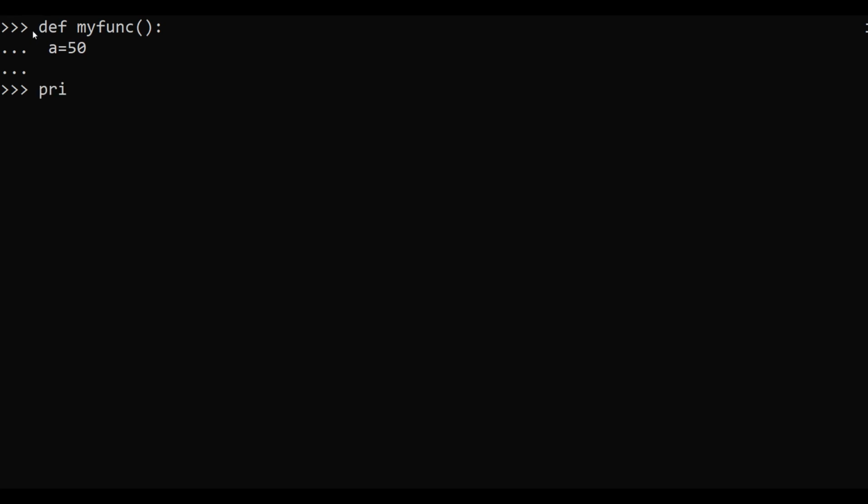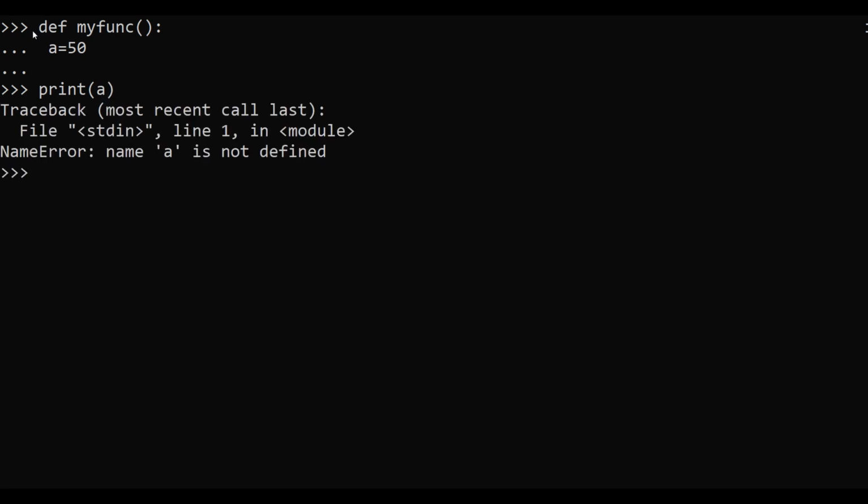So as you can see, we have defined one function named my function, created one variable and assigned some value to it. But when we print the value of a outside the function, the name a is not defined, as we have defined a inside the function. So it is showing the error. This is called a local scope.